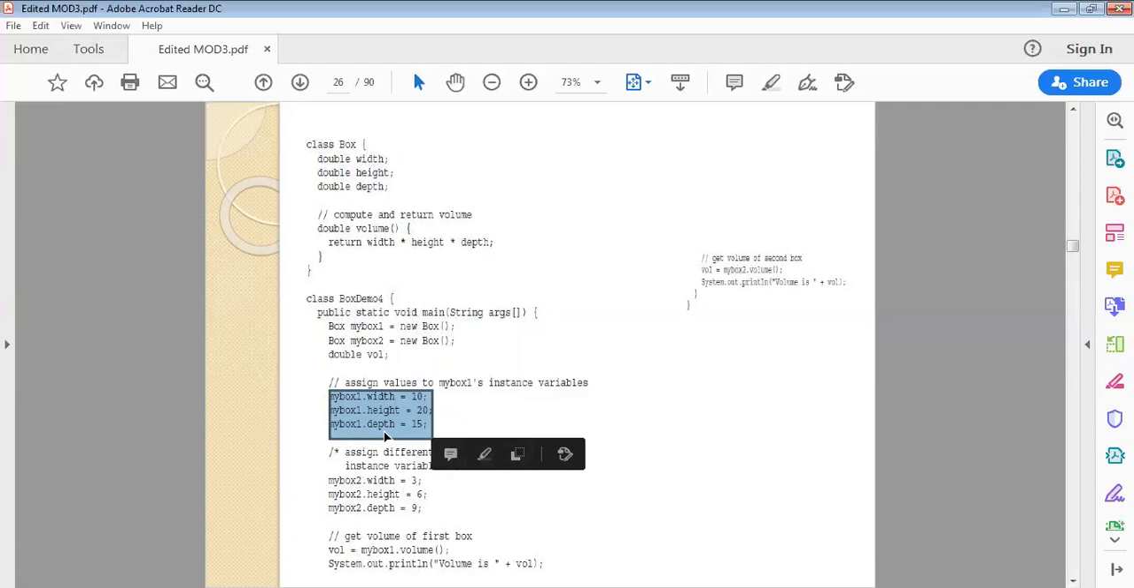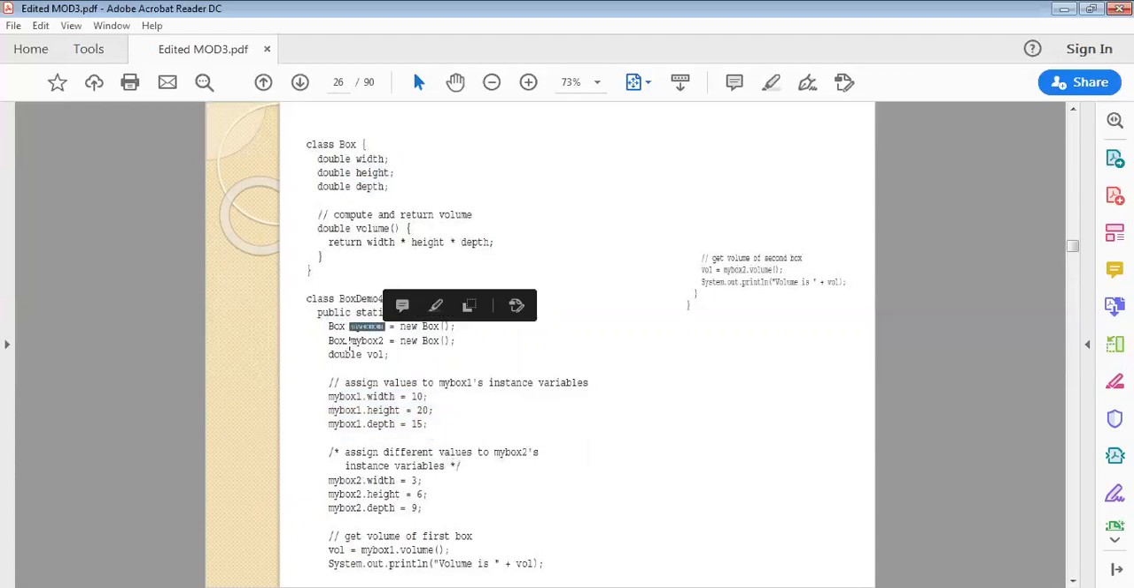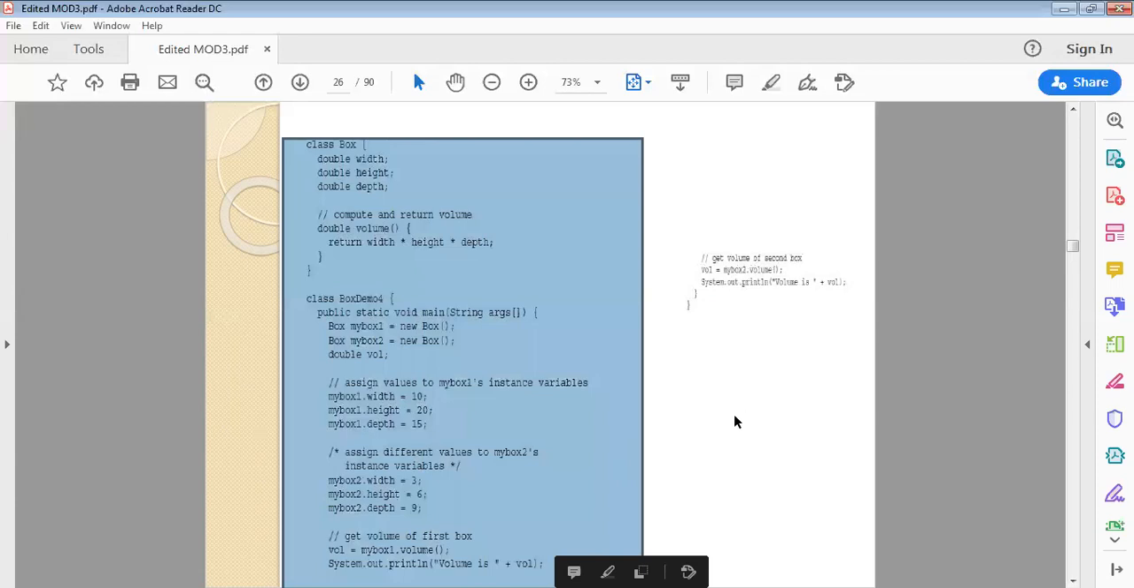If there are n number of boxes, suppose in our example we have taken mybox1 and mybox2, but if there are 10 or 100 objects, mybox1, mybox2, up to mybox100, and you want to assign the values for each and every box, then the program goes lengthy and it is not easy to understand.